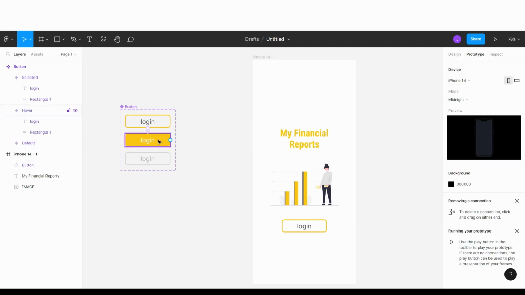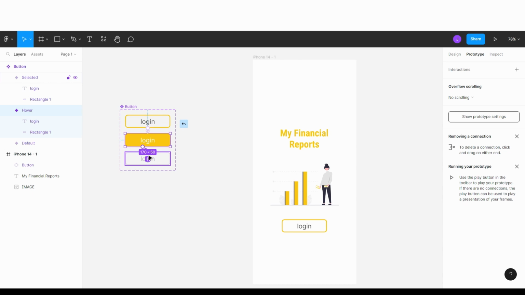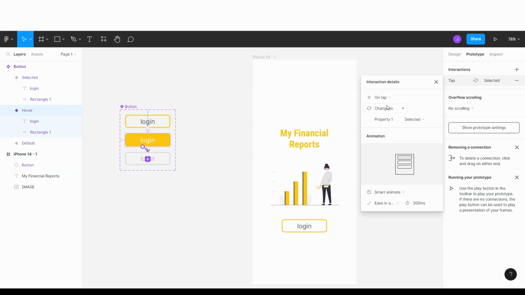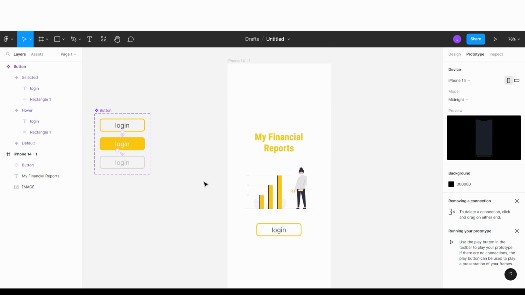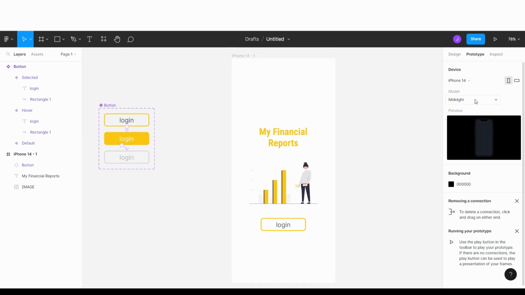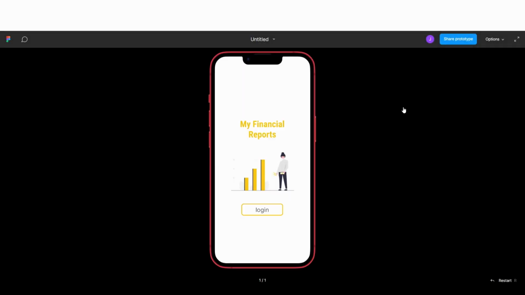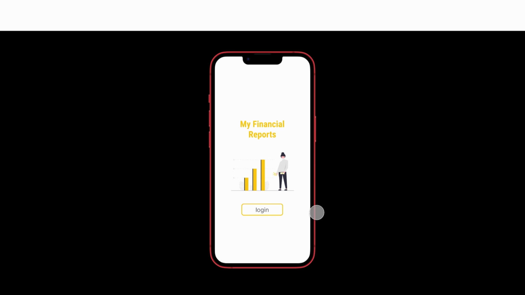And let's say that from this button you want to go to this one, the selected button. So you create an arrow here, and on tap it will change to this button, and you can also select the Smart Animate. And let's see now, if you want to see the interaction, just select here the play button to see this effect working. So here you have the main button, and you see here the change to the hovering effect, and if you select the button it will change to the selected variant.